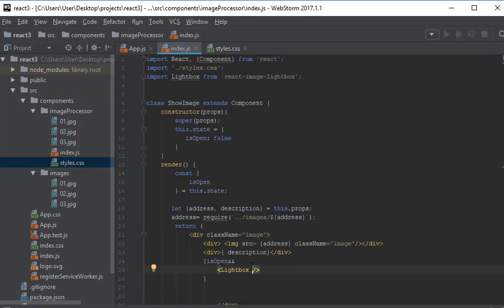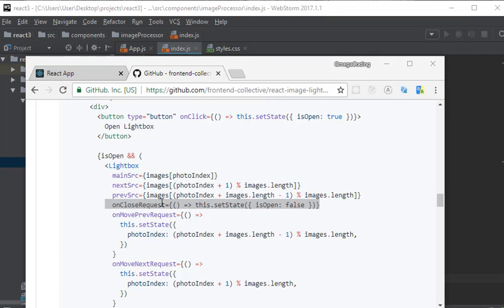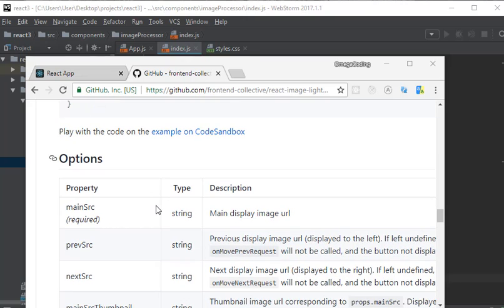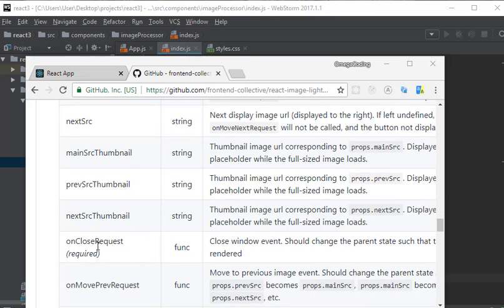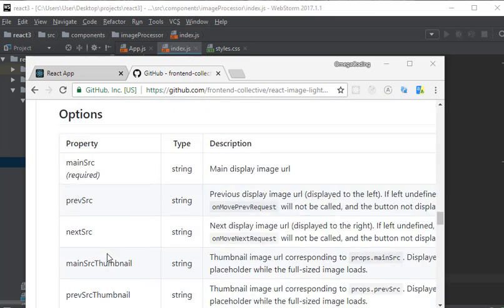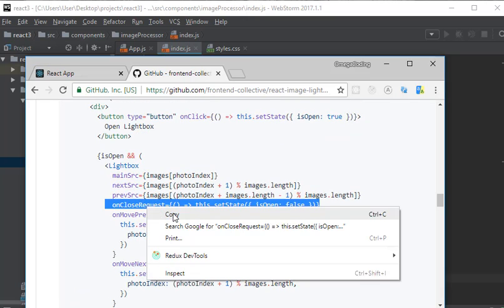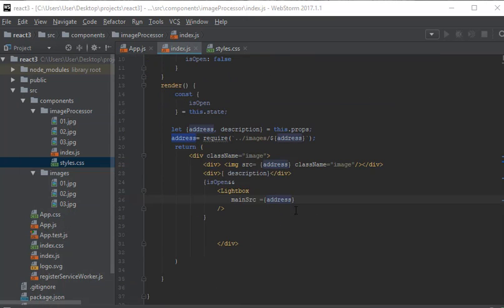In our lightbox, we're going to put main source, which will be our address, and we also have some required things that we need to have. One of them was main source, and the next one is on close request. As you see, it says required. So we're going to go ahead and copy this, and let's try to understand what this is actually for. We need this to set our state's value to isOpen.